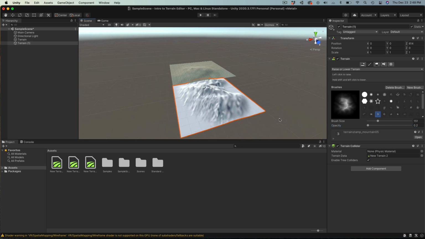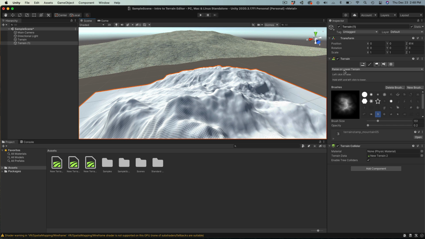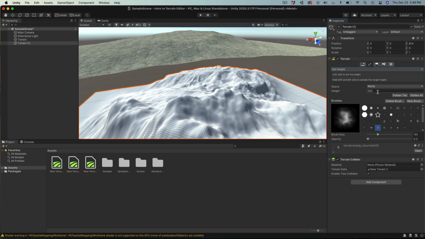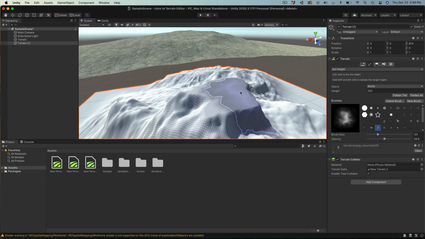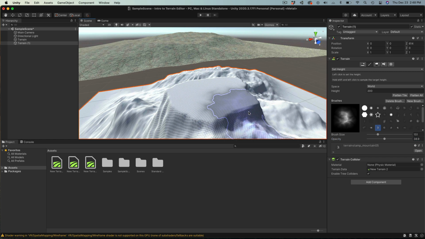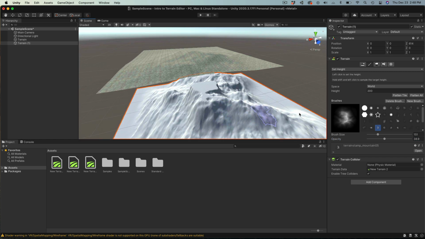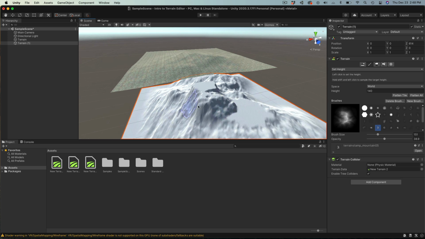Now, one interesting tool that I'm going to point out before we leave here is that by setting the height, you can create plateaus. So I'm going to set the height to 200, and then notice that as I raise this terrain, it goes to 200 and then it stops. So you can kind of create some interesting plateau effects. If we set our height to 140, and then notice that as I raise the terrain there, it actually lowers it to 140 and then sets like a table there.